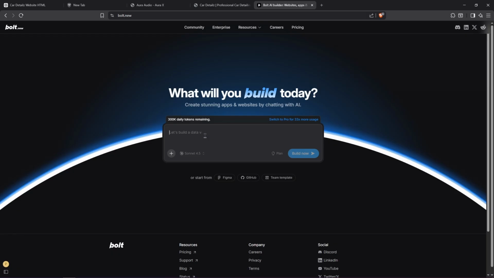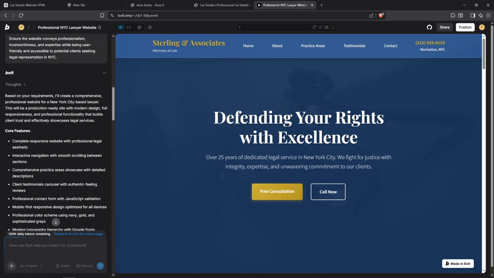So I'm going to show you some examples of stuff that I've built with this in the past. So this is a website I built a while ago using Bolt. It's a website for a law firm, which as you can see, is better quality than ChatGPT. Although if you really wanted to, you could give ChatGPT more prompts and so on, and you can definitely get something that looks like this.